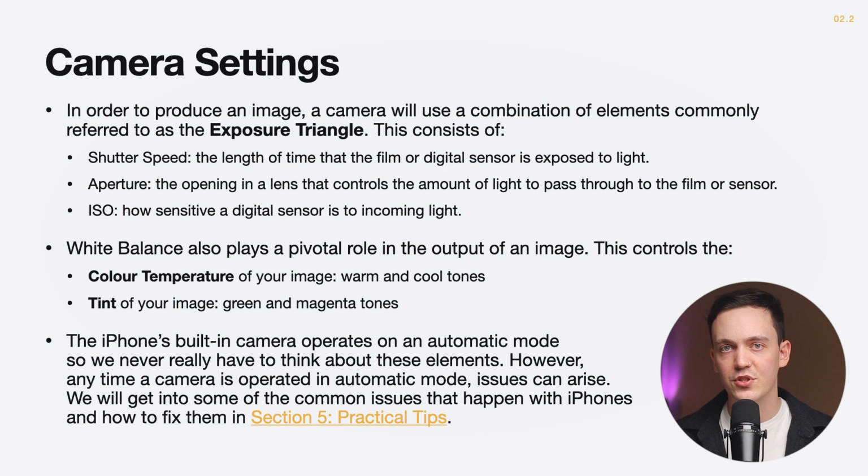In order for a camera to reproduce an image, it relies on something referred to as the exposure triangle. In digital cameras, this consists of shutter speed, aperture, and ISO. Another important element that changes the output of your image is white balance. This refers to how warm or how cool the image appears and if there's any green or magenta tint present. Generally, we want to keep our white balance neutral.